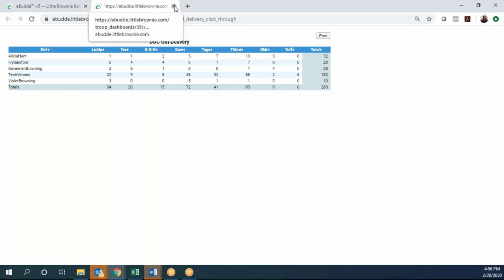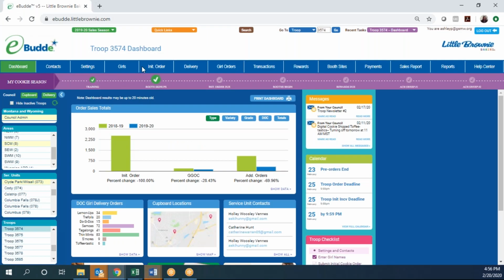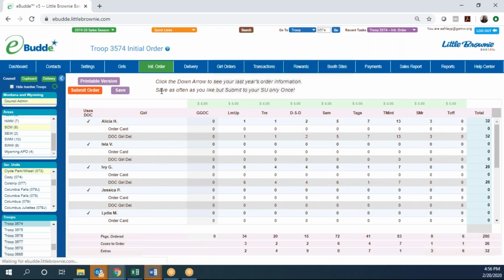Once you've made note of that, go ahead and click back to eBuddy. We can check again on initial order and verify then that the 32 box is correct. This should appear correctly between the two screens. If there is an issue with this appearing the same, please email customercare@gsmw.org and we will look into the discrepancy.